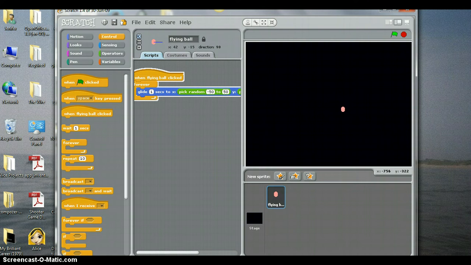So you can see, I'm going to make him stop here. You can see I have the stage here where I added the color black, and I created a sprite, a little pink ball, which is what's moving. I named it flying ball, and you can see that my methods are the control of when flying ball is clicked, and I added a forever loop and included a blue motion glide of 1 second, and the two operators, which I'll show you here.